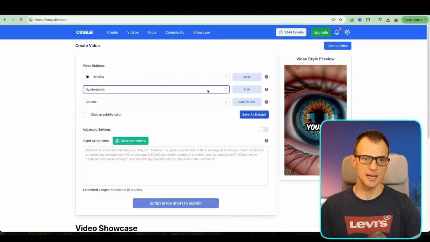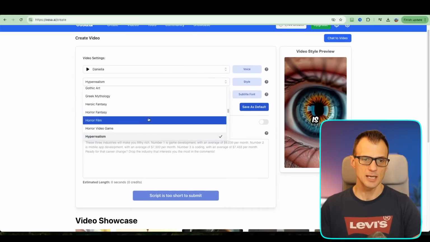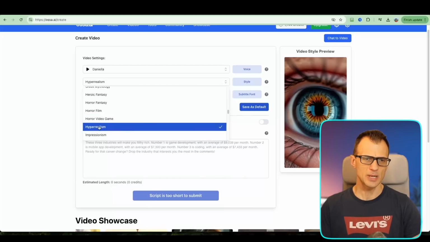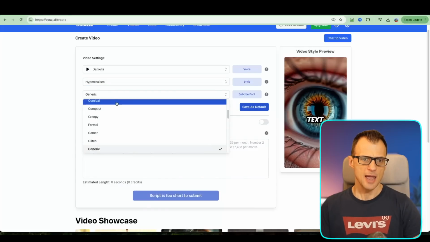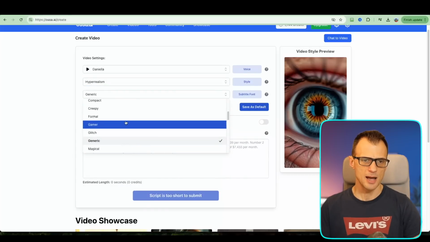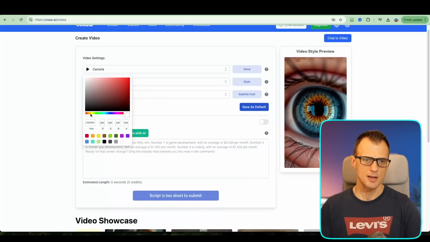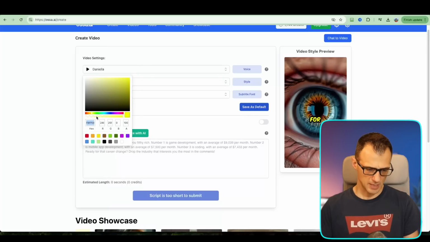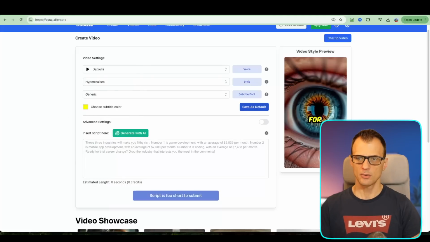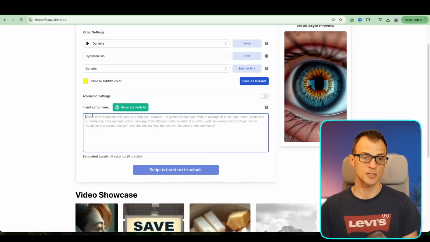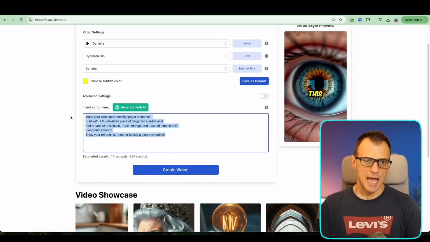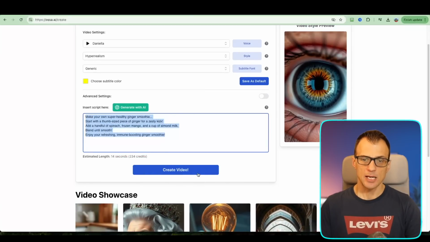So let's go over here. You can find DSL Punk if you want, but I will probably go with hyperrealism. Let's see how that goes. And for the subtitle fonts, I will probably choose, let's leave it generic. I quite like this font, this sounds good, but I will just change the color of it to be yellow. Okay, so yellow generally I prefer as the subtitle color, and this is where we're going to insert the script now. And there we go, we've got our script pasted in here, and let's now click create video.